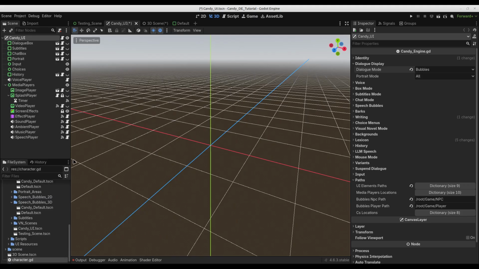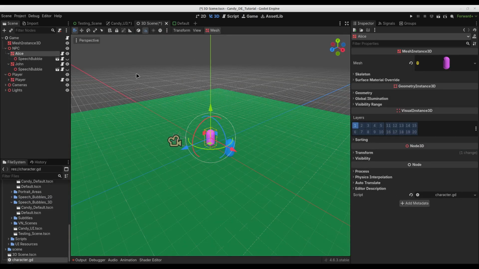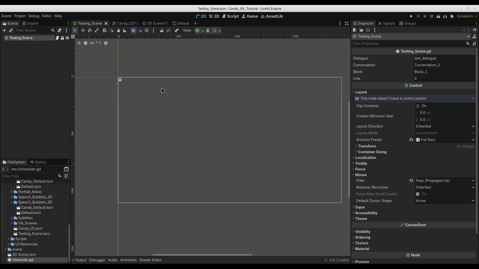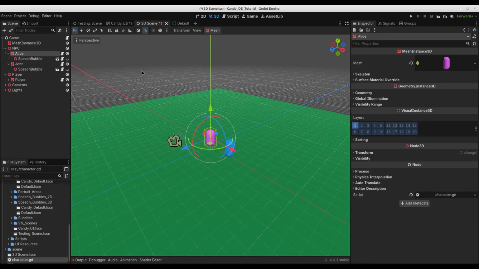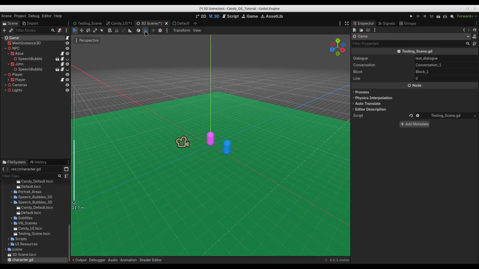Alright, now I'm going to finally show you what speech bubbles look like. And this time, I'm not going to use the testing scene, because the testing scene doesn't have the 3D environment, so it wouldn't work here. There's no characters, there's no bubbles. So instead, my 3D scene here has some code. So when I run the 3D scene, it's going to play the test dialog just like the testing scene does.